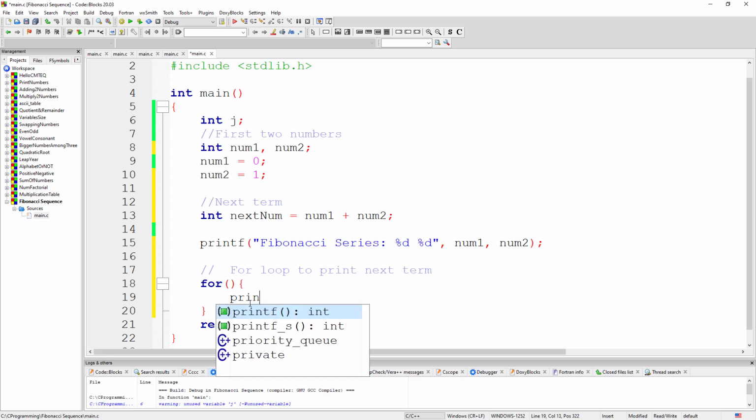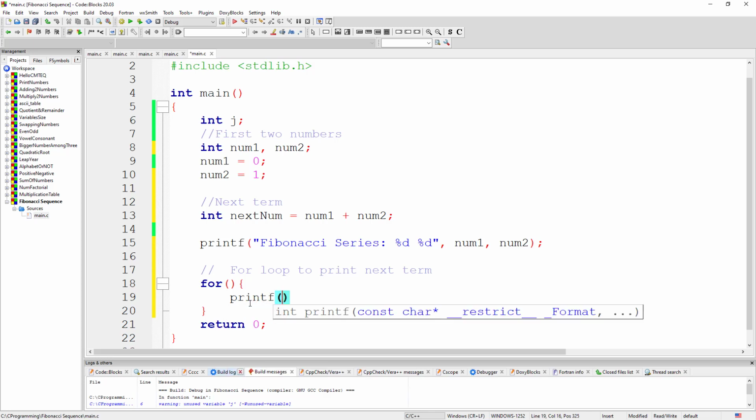So I'm just going to say printf %d because it's also an integer, and then I'm just going to pass here next num. So here I'm printing the next number. That is going to be the sum of the two preceding numbers. But first, I need to do something here. I need to put conditions for my for loop.